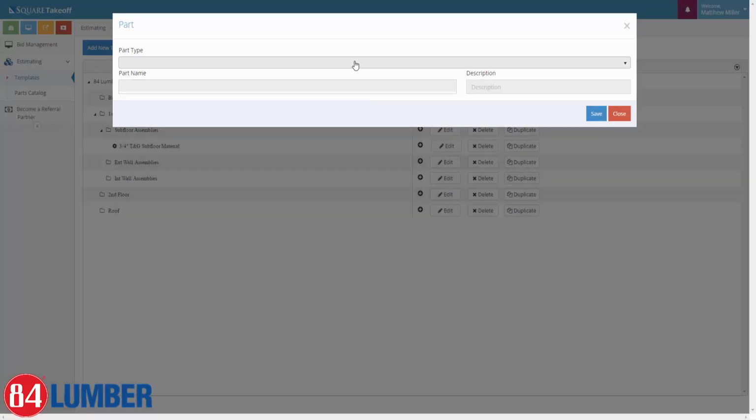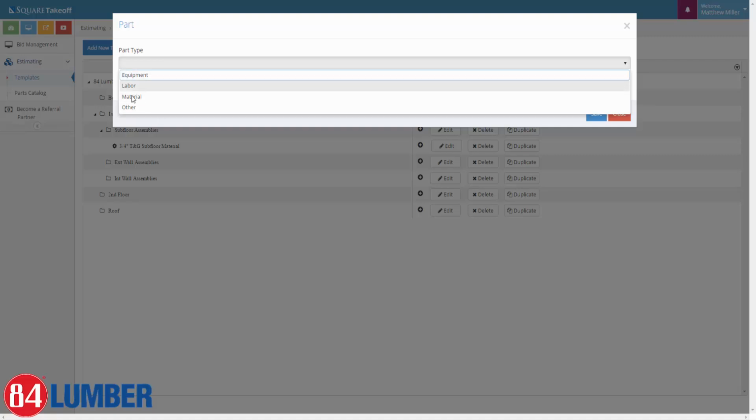Within adding a part, you can select the part type. For us, we are going to be utilizing material, but if we are dealing with any type of installed projects and we need to apply a labor cost behind this, we could always do that also. If we are for some reason dealing with equipment or have another scenario outside of that, we could select this. At this point here, we're going to go ahead and select our material.